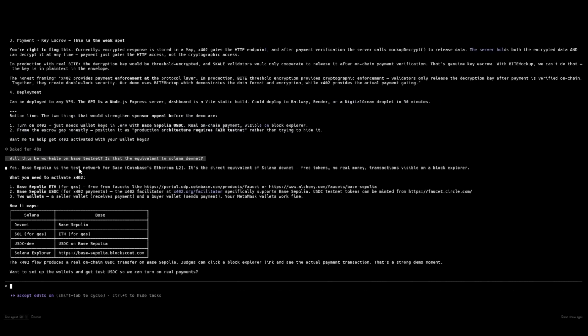Yes, Base Sepolia is the test network for Base. It's the direct equivalent of Solana DevNet, free tokens, no real money. I need Base Sepolia ETH, free from faucets, Base Sepolia USDC. I can get that. I've done that for Solana. I could probably do that for Base. 2 wallets. MetaMask wallets work fine.